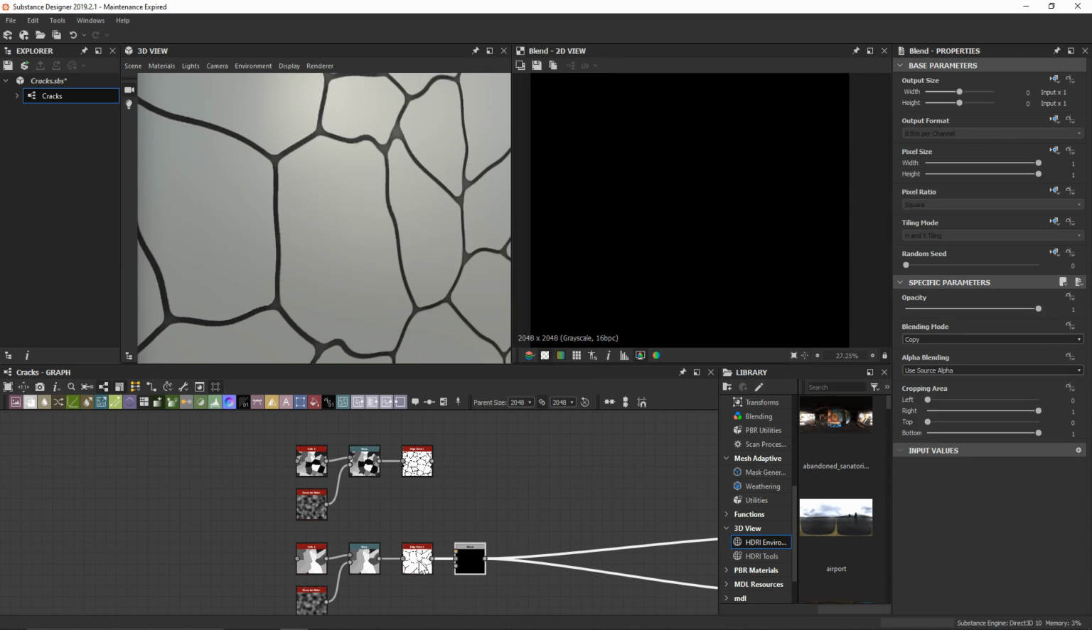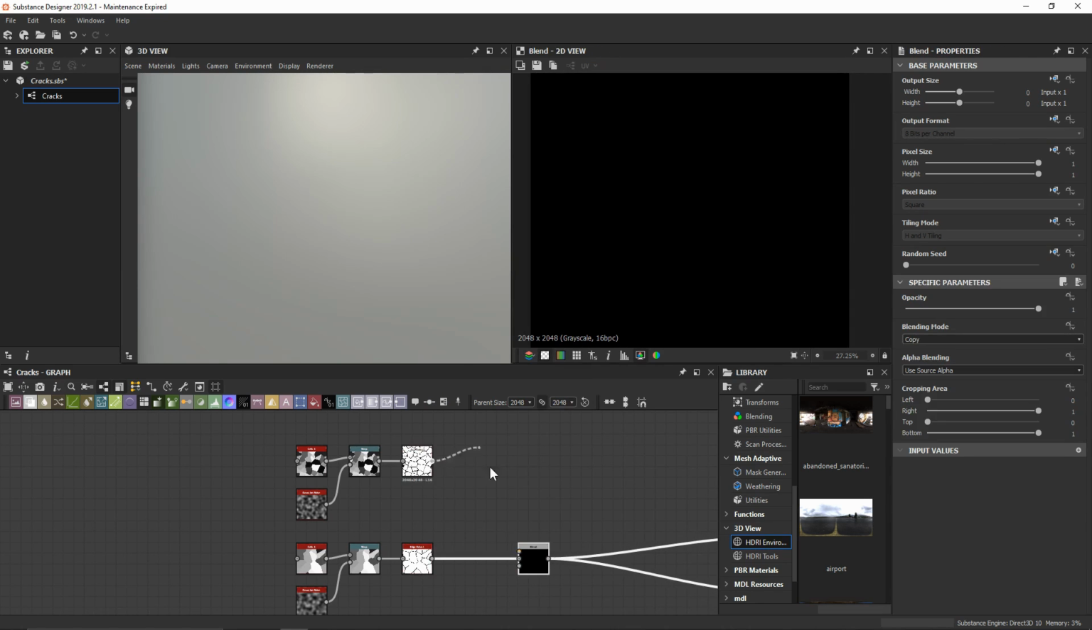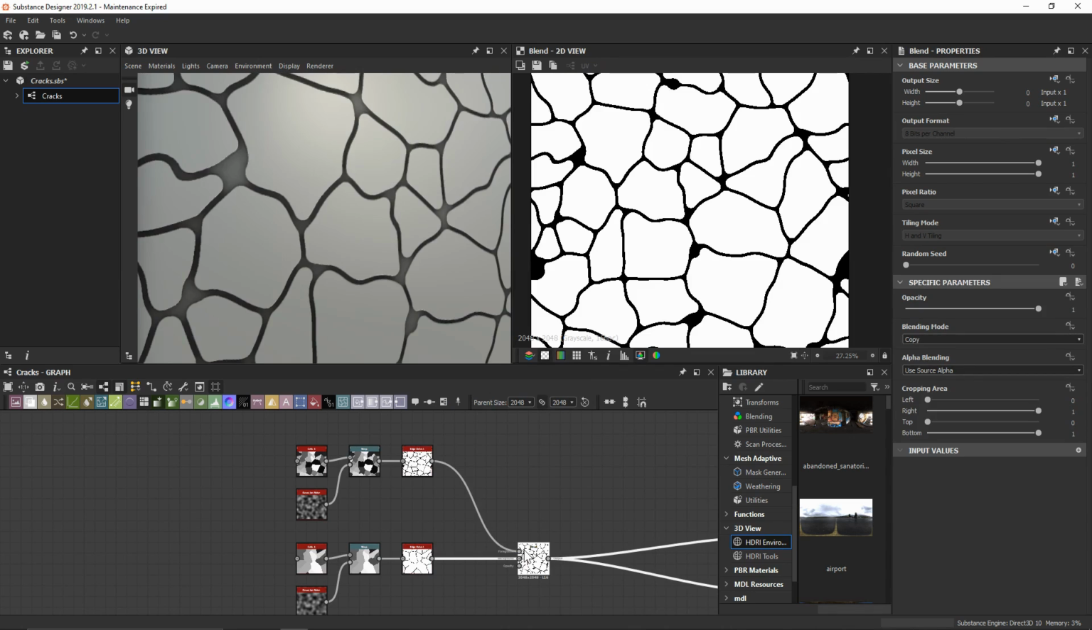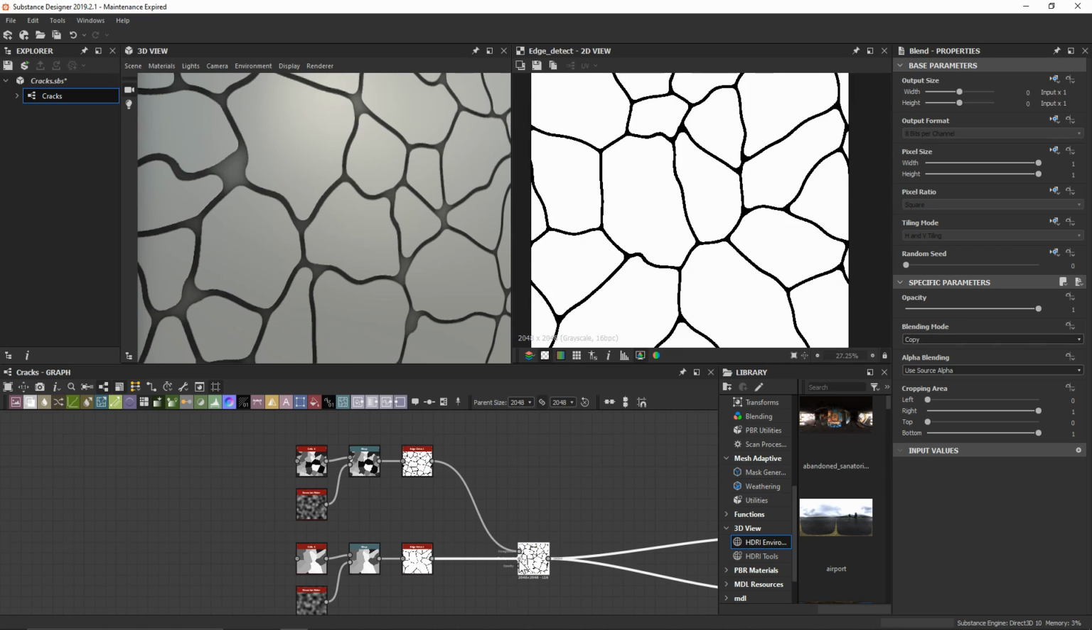So I'll add a blend node, plug this in here. And now what kind of blending mode are we going to want to use for these? Because we can see that we've got this information up top and this info on the bottom. So how are we going to blend them together? Well, that's just kind of it.